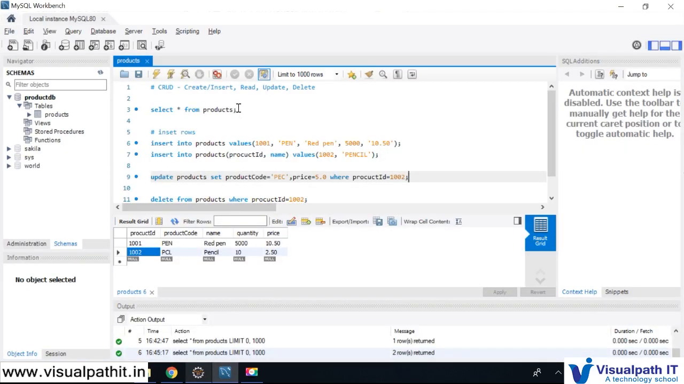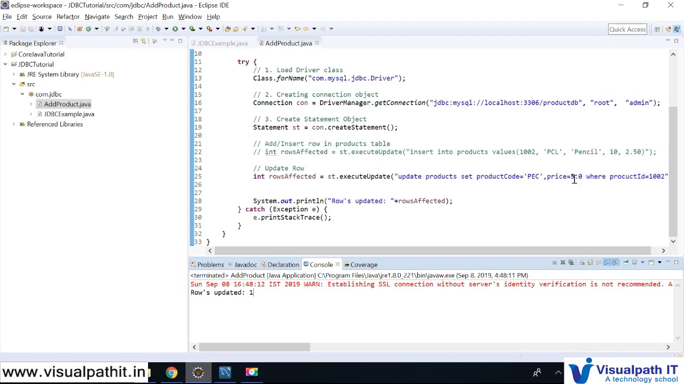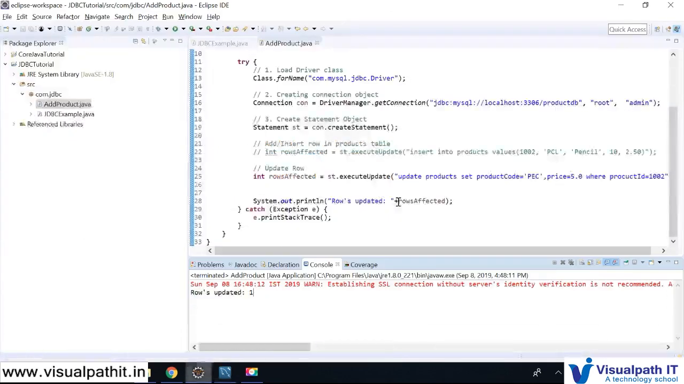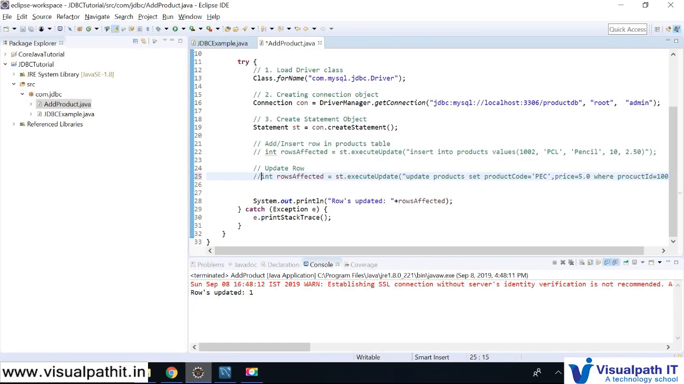Let's go and run the select query. We'll see the result, like the product code should be PEC and the price will be 5.0 for the second record. We'll run the select query now. See, the details are changed. PEC and the price is 5.0. So this is how we can perform the update operation. Now we can do the other operation, which is delete.